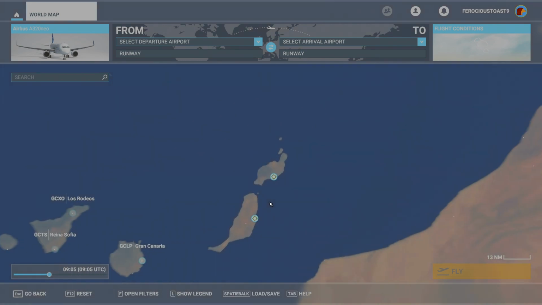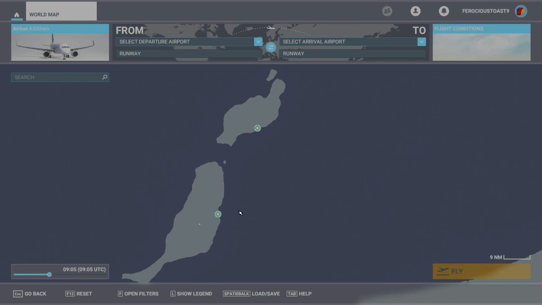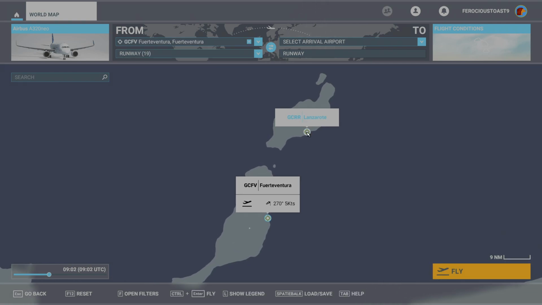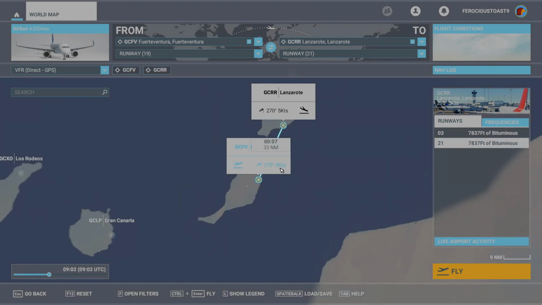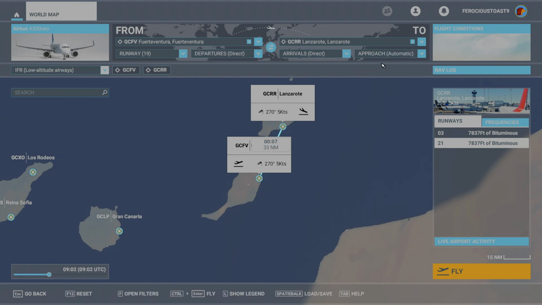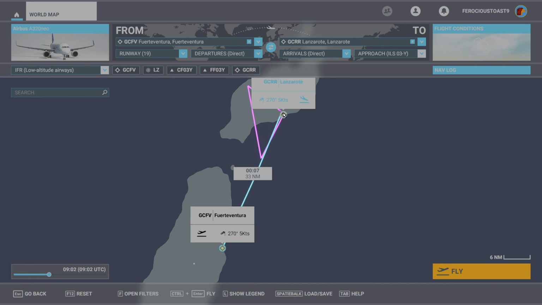We are going to fly on the Canary Islands here on the west coast of Africa, and we set our departure from Fuerteventura, our arrival at Lanzarote, and we are going to do a low altitude airways flight with an ILS approach, let's say this one, where you can see that in the flight planning we'll fly straight to Lanzarote, and then we will have to do a flight of a triangle to have a final approach on the landing area. So let's go and fly.